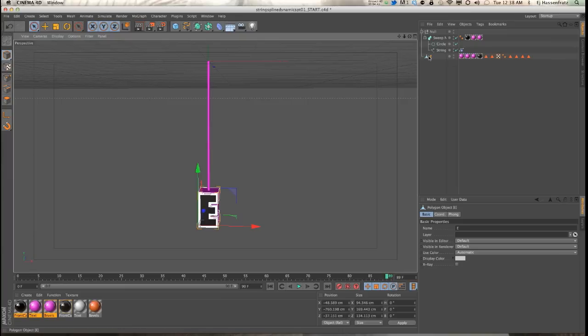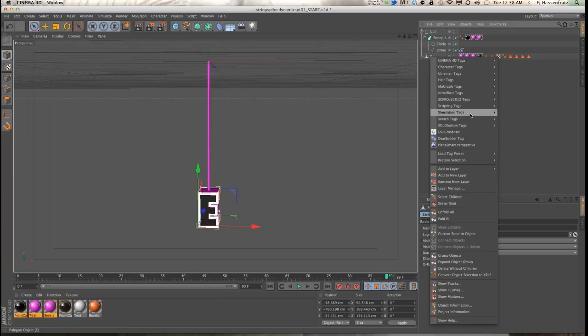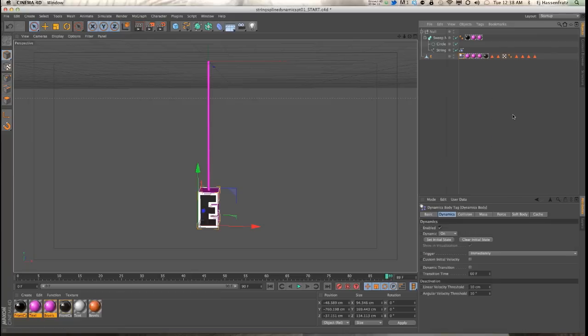How we do that is, first we need to add a dynamics tag to the letter. And that's good. It's just dropping exactly like how the string was dropping when we didn't tell it what it was connected to or anything.